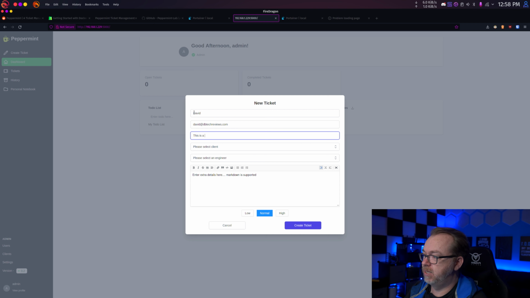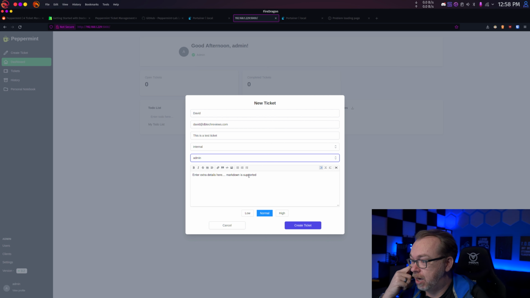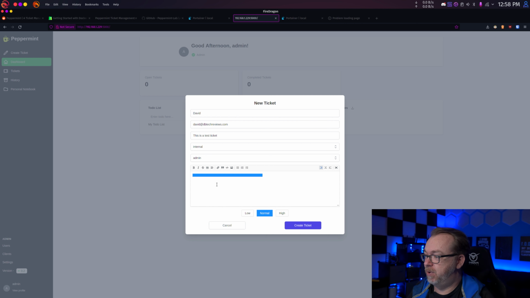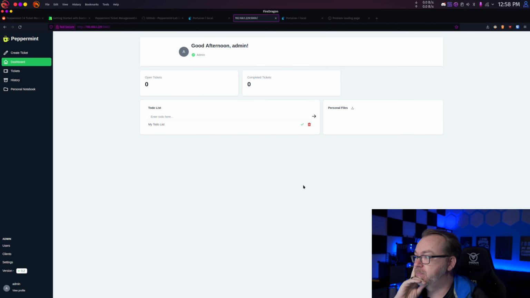This is a test ticket. We don't have any clients. Internal's fine. And we'll select our engineer. I kind of dig that. Below that we do have a WYSIWYG editor, and Markdown is supported. So I'm stoked to see this. We can type in there. This is a test for the video, and then we can set a priority of low, normal, or high. Let's set a high priority for that and create a ticket.